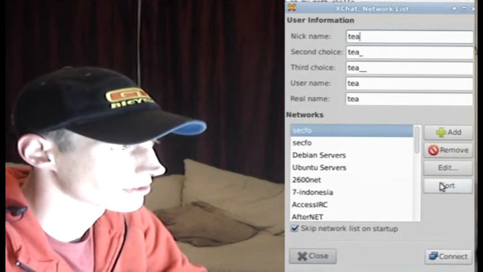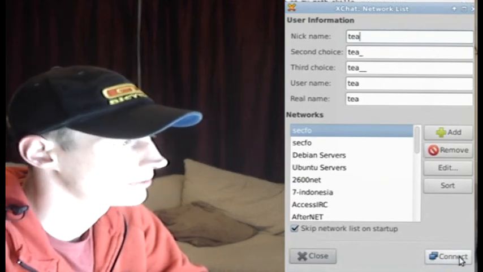Once you've completed all the settings and filled in all the details of the server, just click connect. And it should connect you. And as you can see, it's jumped to my second preferential username, which is T with the underscore.